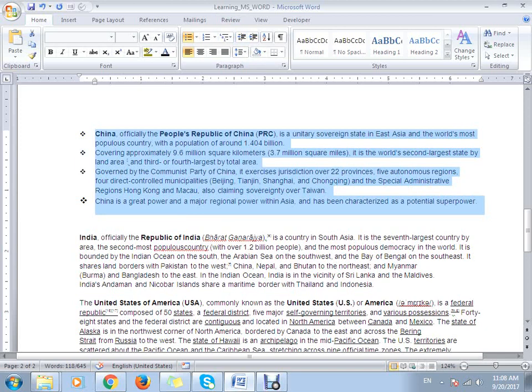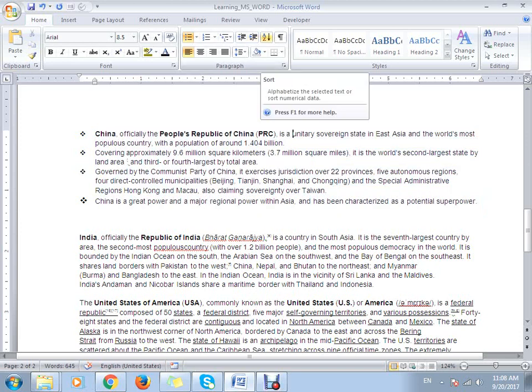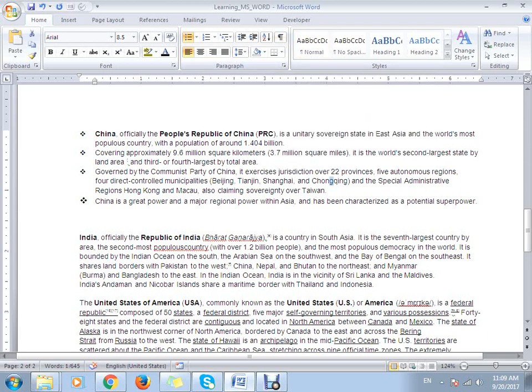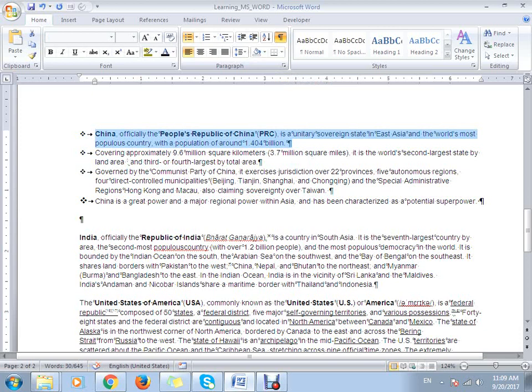This is the ruler, so it is trying to fit in this particular box area, and this is something to sort the alphabets selected by sorted numerical data. This is something which you can use for sorting. This is used for show height, and that is for symbols. Let me select this and see what happens. You can see an arrow symbol and everything. Right, this is how we use that.